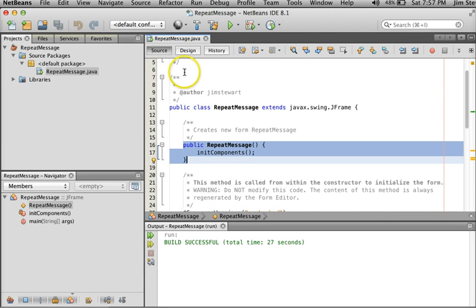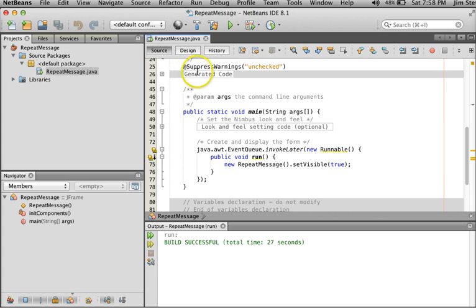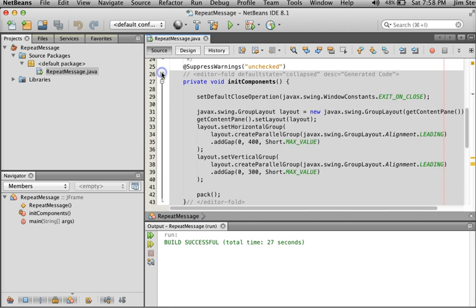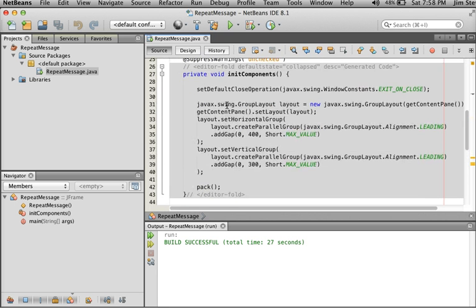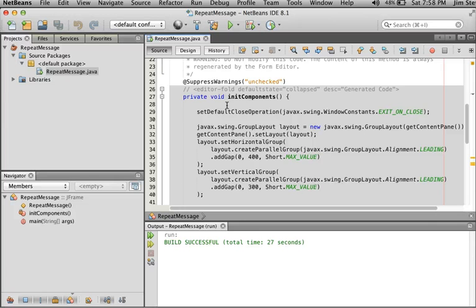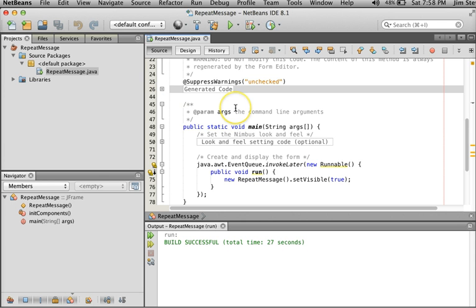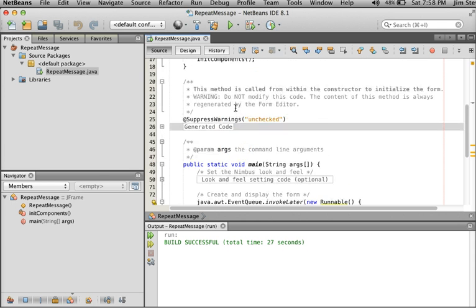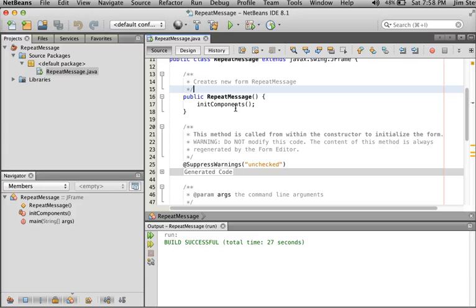Now, let me just show you really quick. In this here, you see this thing that says generated code, which you could skip over. This is all the code that it does for you to make the window for you. And don't worry at all about what that means right now. It really doesn't matter. As a matter of fact, you never have to worry about it. Down the road, you could learn how to write that code yourself by hand, but you don't need to right now because NetBeans does it for you, which is great.